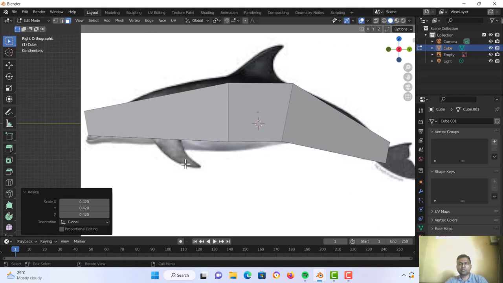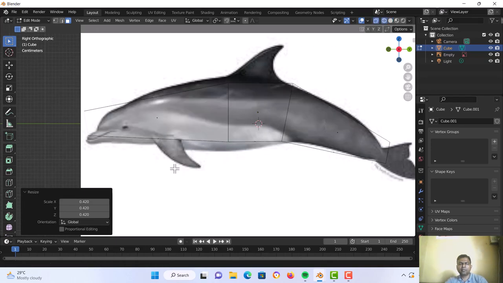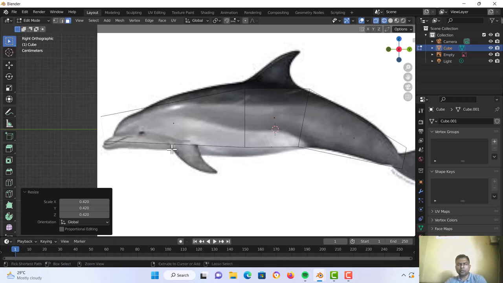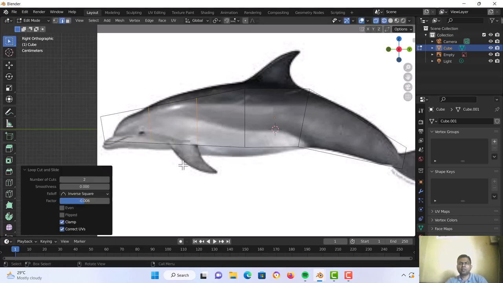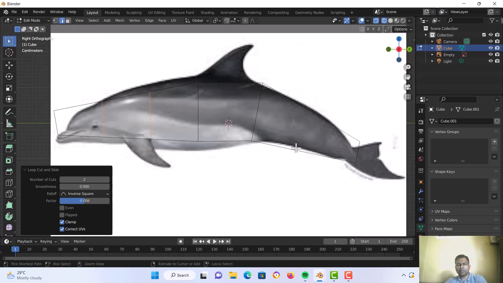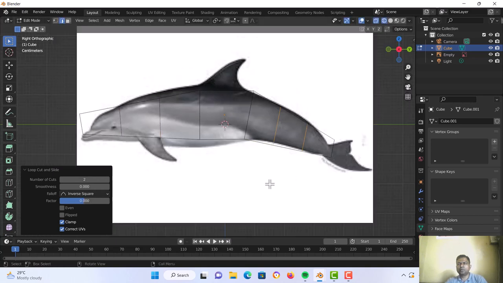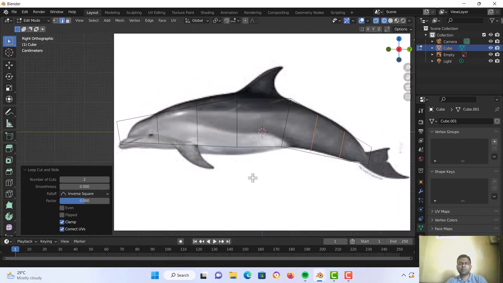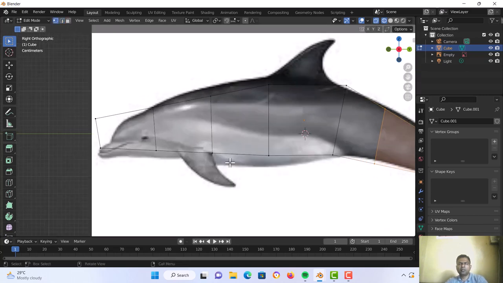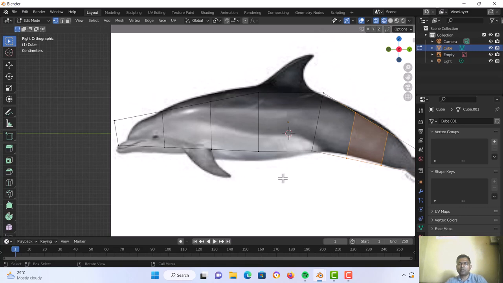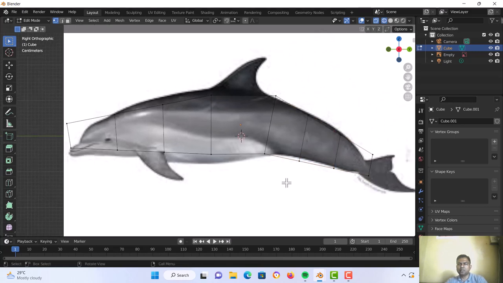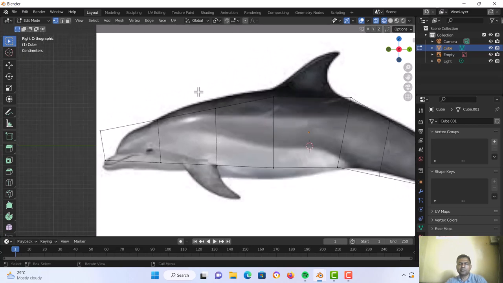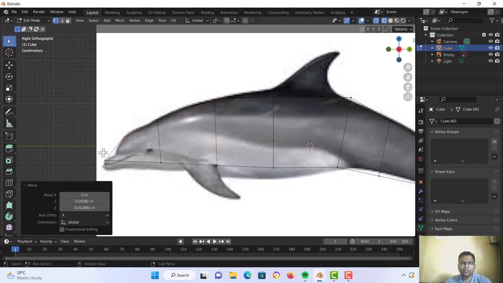Now, what we can do is come to the wireframe, Control R, cut loops, then two more loops here, Control R. Move the scroll button to increase the number of loops. Press 1 again for the vertex mode. Now we adjust the vertices as we see in the picture. G grab, move it. G grab, move it.